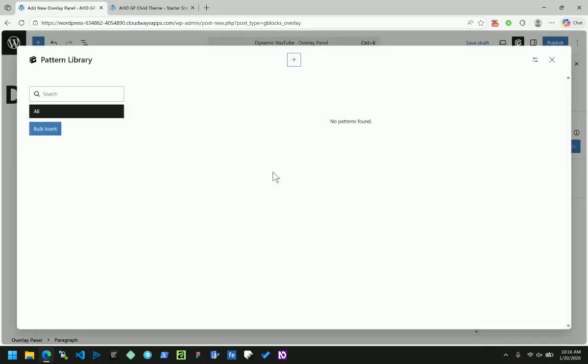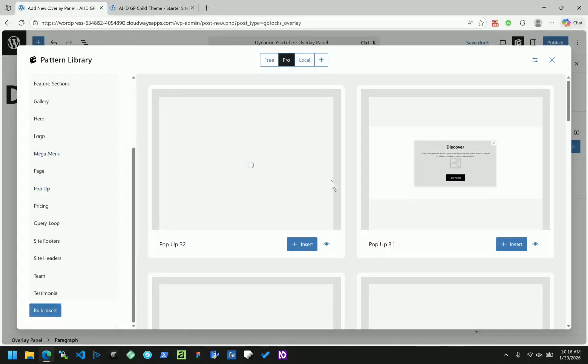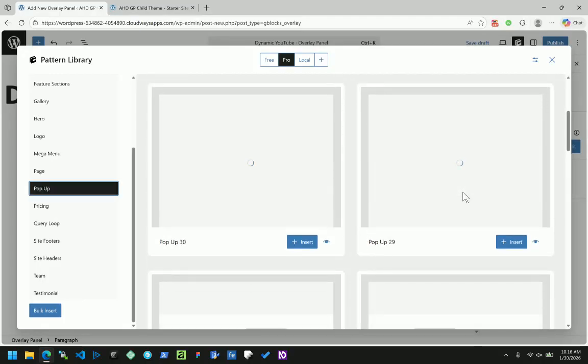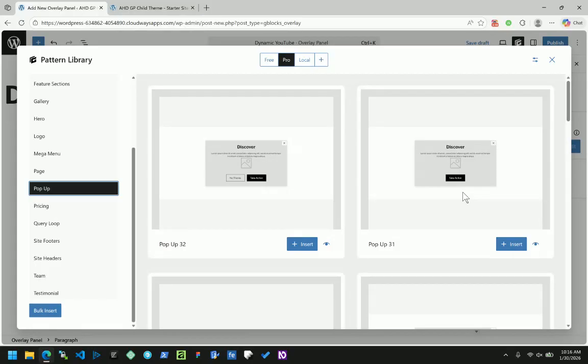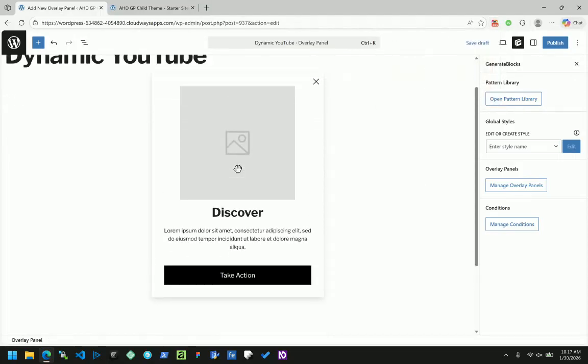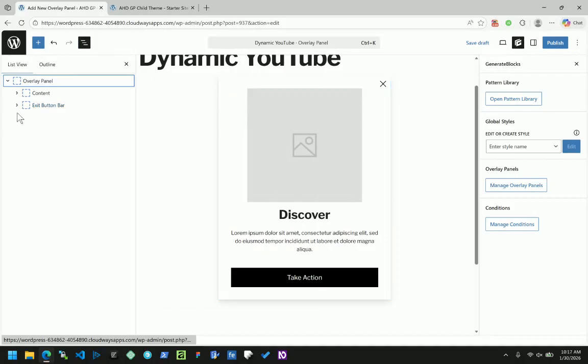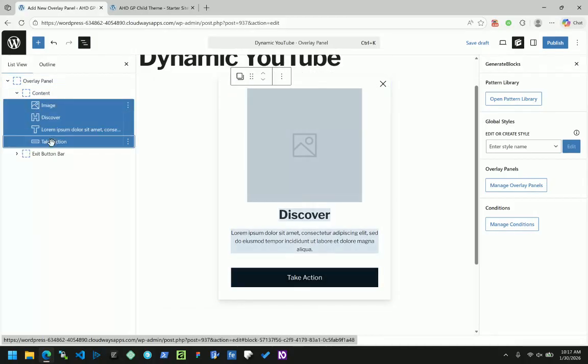First of all, we're going to pull in from the pattern library available in GenerateBlocks. These are all the pop-ups. I just want something simple. That's just going to take a minute. I'm going to pause while these load so we don't have to wait. All right, I pulled a really simple one because we're going to strip all this stuff out. All we do need is the exit, but none of this.